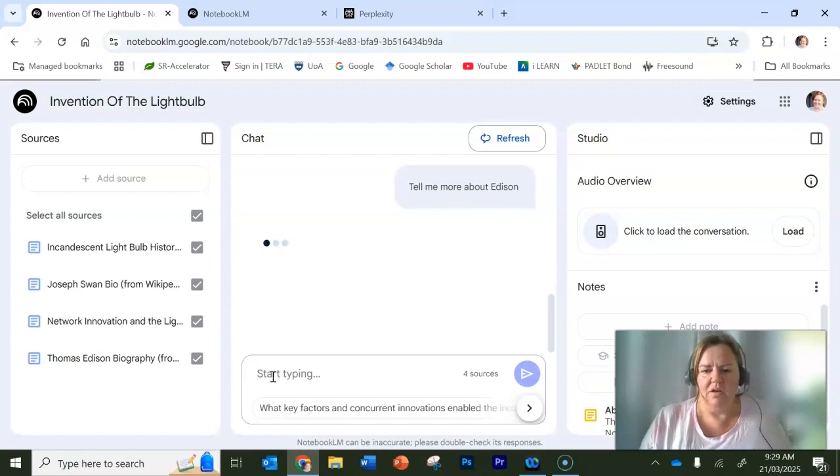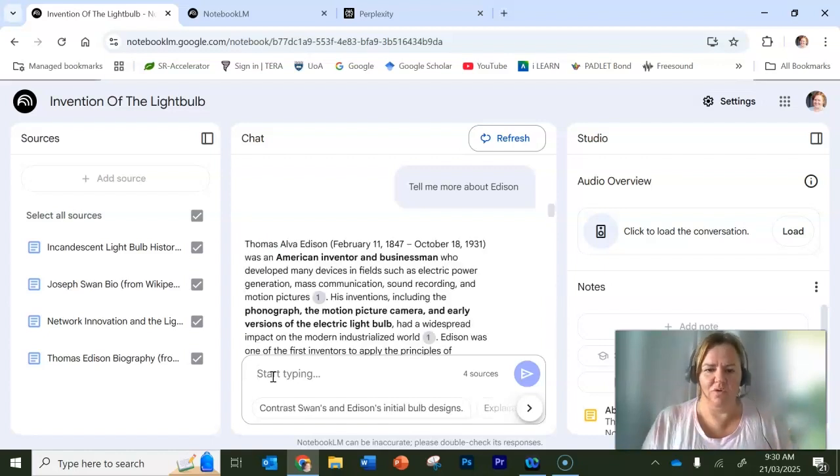Right, so then it's going to take whatever information is from those resources and give some more information about Thomas. It also offers you some examples of prompts down the bottom here, and you can see there's a few more.